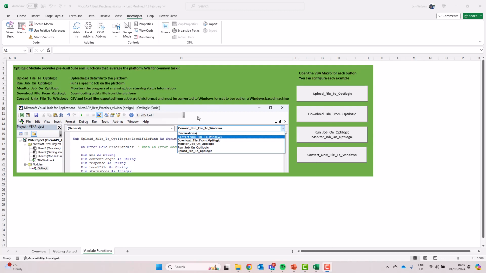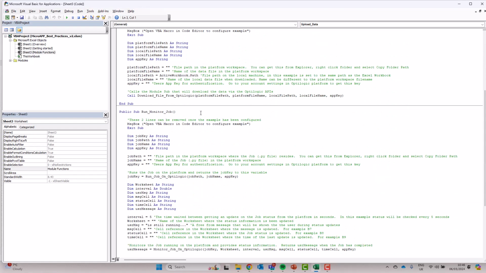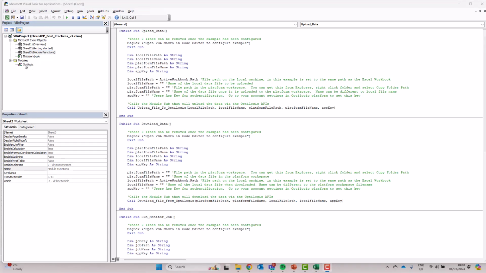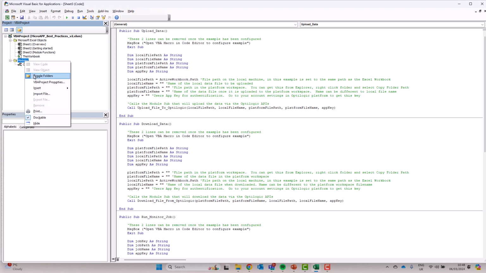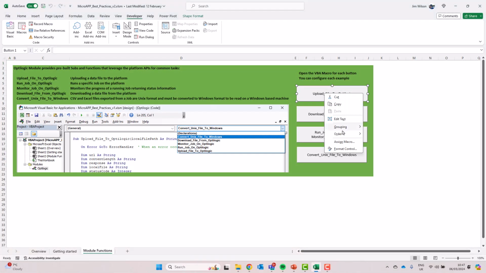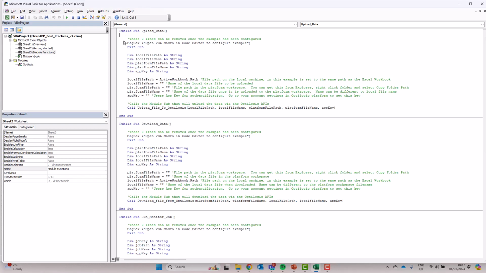To get to the code behind each of these examples, we can either go to the developer tab and simply open Visual Basic, and then here we can see we've got the examples and we've also already got the Optilogic module imported. If this was a new Excel workbook and we wanted to import it, we can very simply select Import File and select that Optilogic BAS file. But we can also go behind the button, click Assign Macro, select the macro that we want, and we can edit it. And here we can see that it's opened up the Upload Data function.